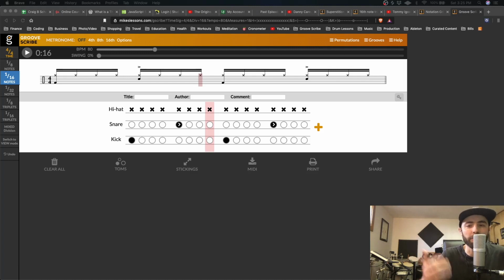First things first, what is GrooveScribe? It's a free web app. It's essentially a drum notation software mixed with a drum machine or a drum sequencer, and it's just really easy to use. It's free. It was put out by the drummer Mike Johnston in conjunction with a web programmer, Lou Montulli, in 2015. So it's been out for a while, but I still think there's a lot of drummers that have maybe never heard of it or don't really know all the features. So hopefully today we'll clear all that stuff up.